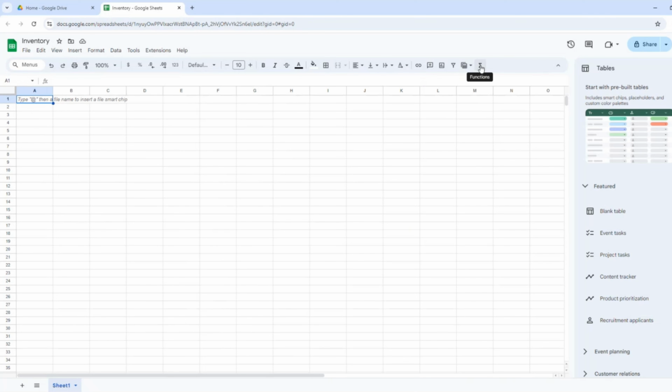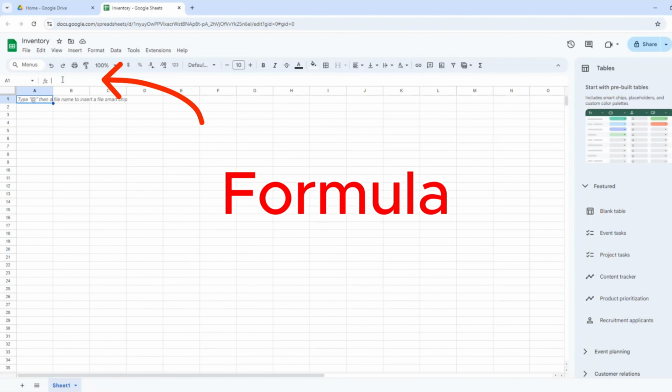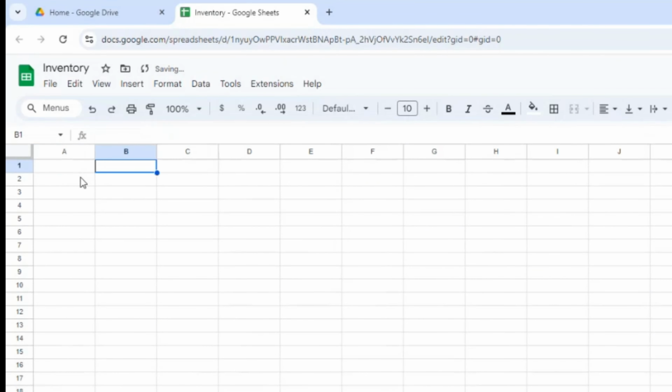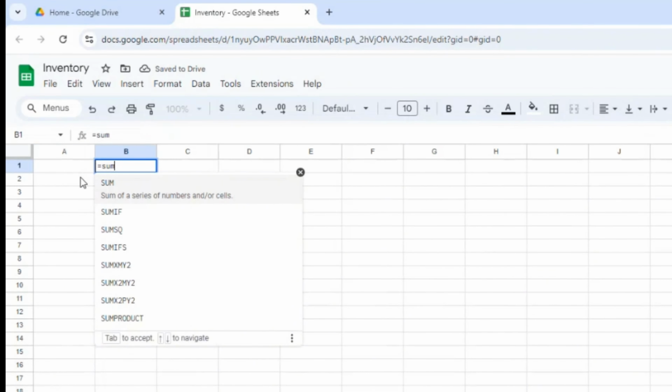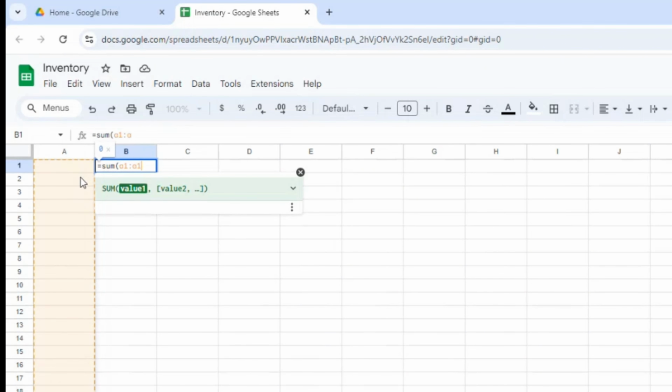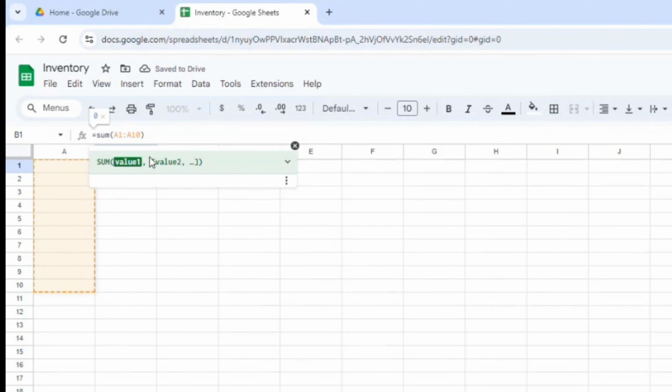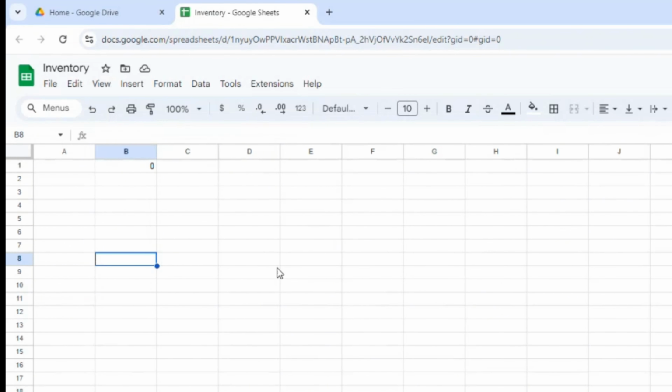Just below the toolbar is the Formula bar, where you can see and edit the contents of the currently selected cell. If you are entering a formula, for example, equals SUM, open parentheses A1 to A10, you'll type it in here. It's useful for reviewing formulas or lengthy text without having to open the cell directly. Next is the grid with columns, rows, and cells.